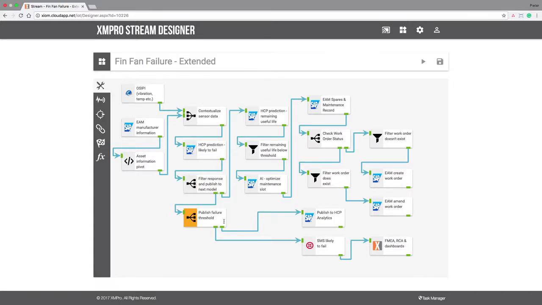If it is likely to fail, we want to take certain actions. So we want to publish to a dashboard, we want to send out a SMS, and we want to, in the XMPro action management side of things, create failure mode analysis, root cause analysis, and push it to visualization dashboards. What we also do with the same data, by broadcasting the data over here and broadcasting it over here, is that we can now call a second predictive model. Now that we know it is likely to fail, we can call a second predictive model, which will give us remaining useful life.